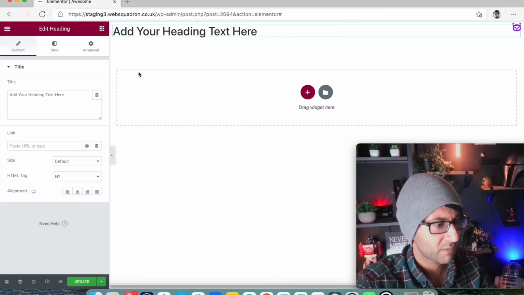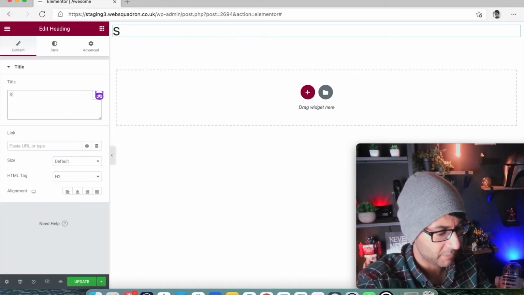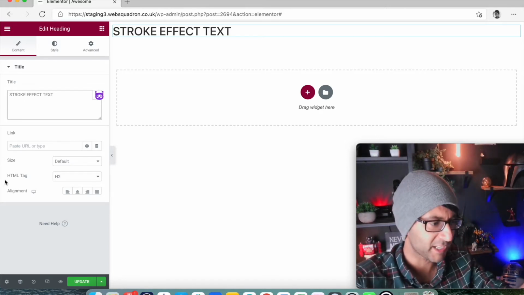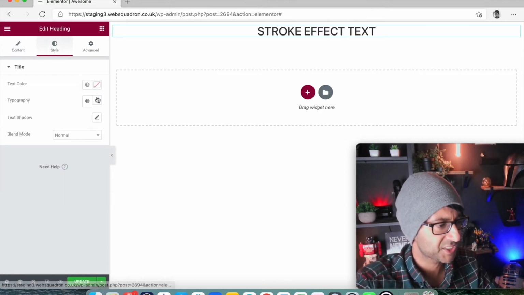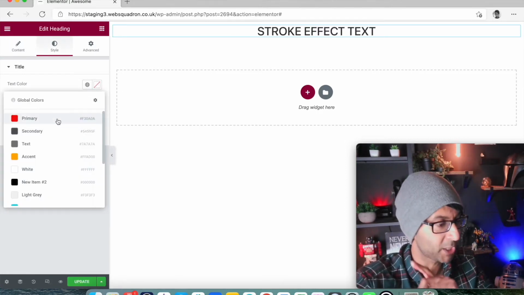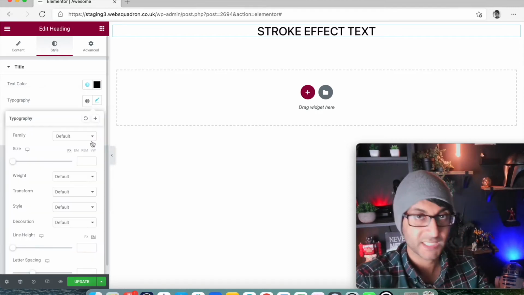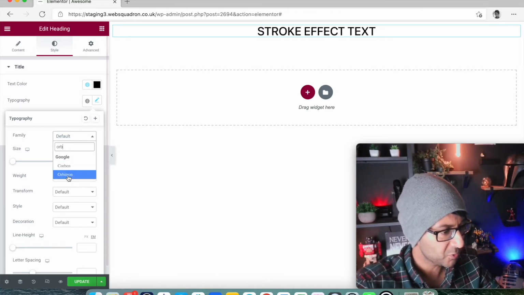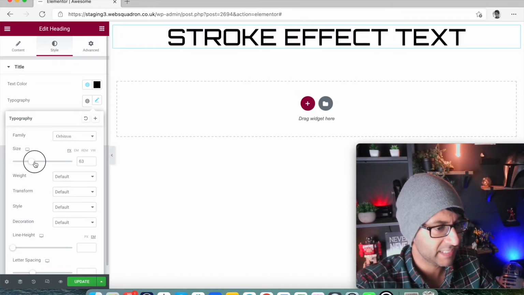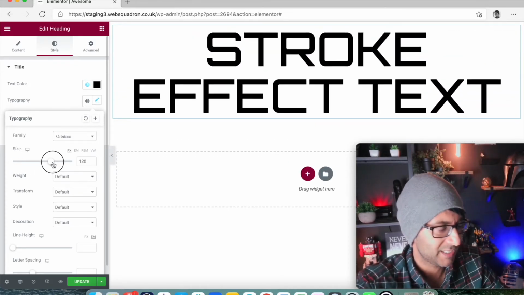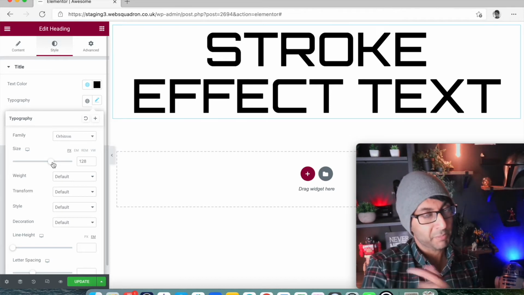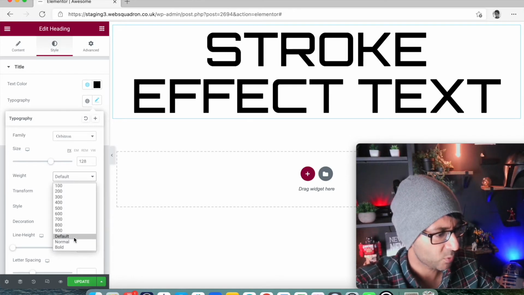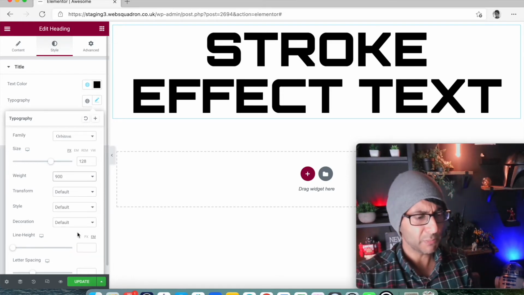So we're in Elementor and we're going to add in a header, like so. And I'm just going to call this stroke effect text. You can tell there's been a lot of thought gone into this. And I'm going to go to style and make the color of this, at the moment, a black color. And the typography, we're not going to spend too much time on this. I'm going to go for Orbitron. It's one of my favorites, and we'll make it quite big. Let's just go with about 128. Remember, use REM. I prefer to use REM than pixels when it comes to font, but let's just go with pixels for now. And the weight, we'll make it about 900. There we go. Pretty simple there.